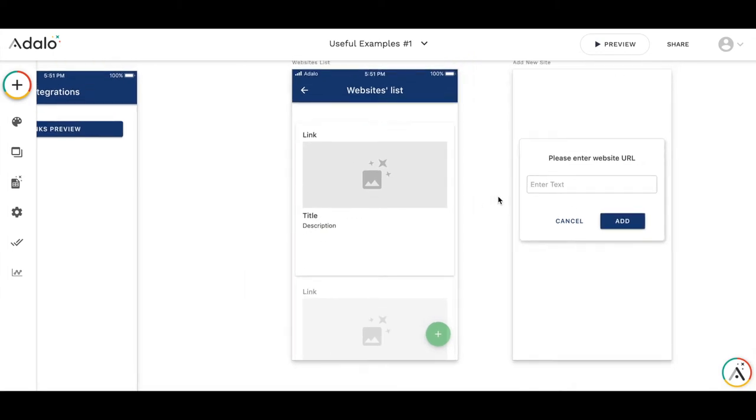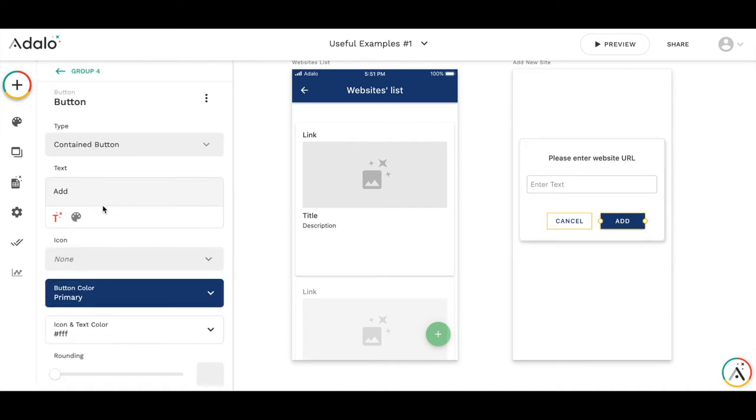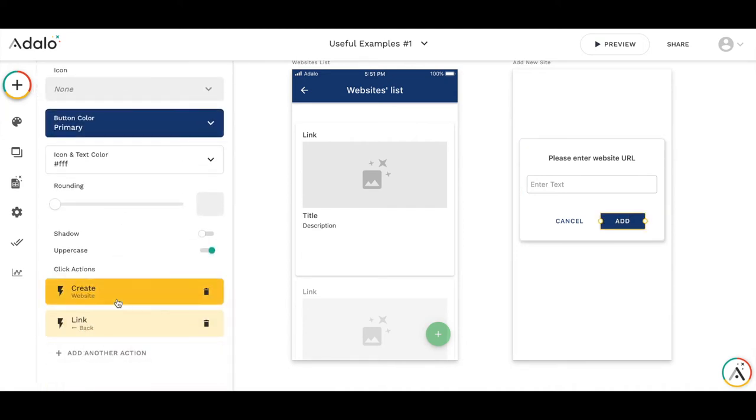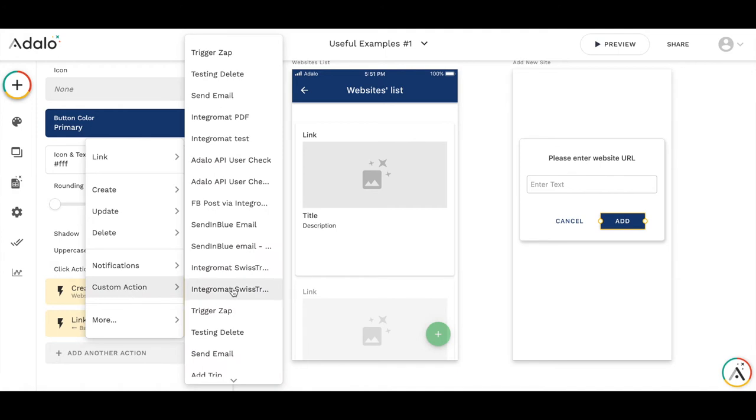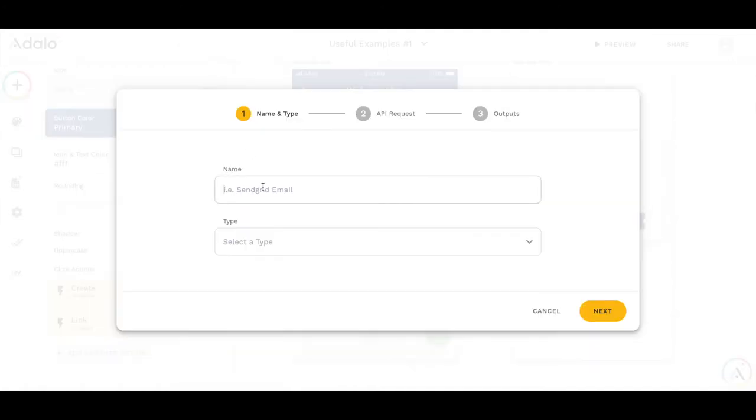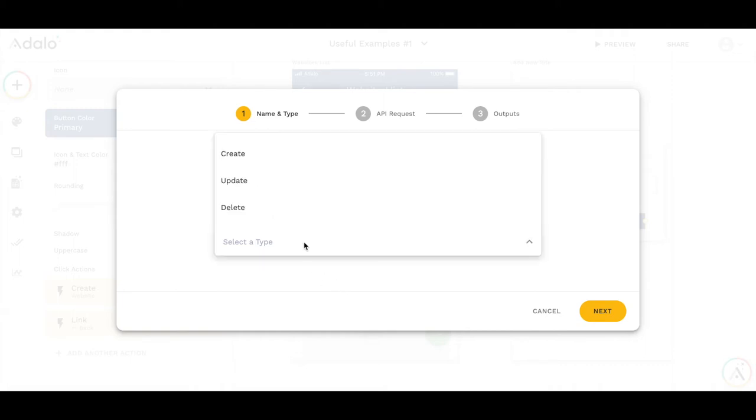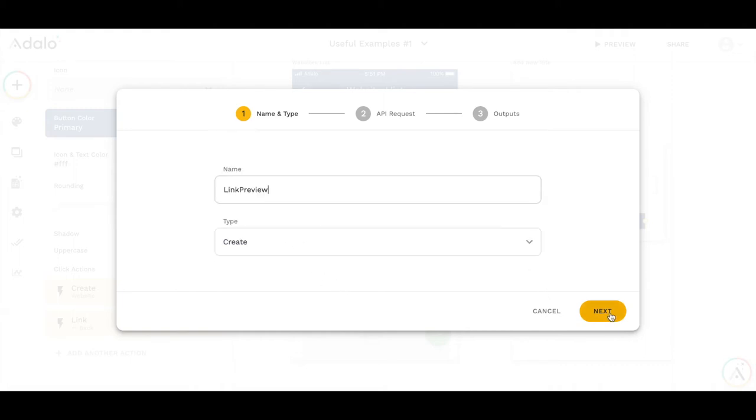Now let's set up the logic. Probably the best place to get the information about the preview and add this data to the database would be immediately upon adding the URL. So here there is an add button. As you see, I create a website already, I create a record in the database, and then let me add the custom action. So it will be a new custom action. Let's call it link preview. Type will be create.